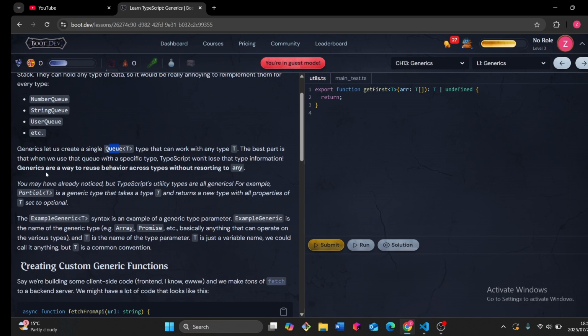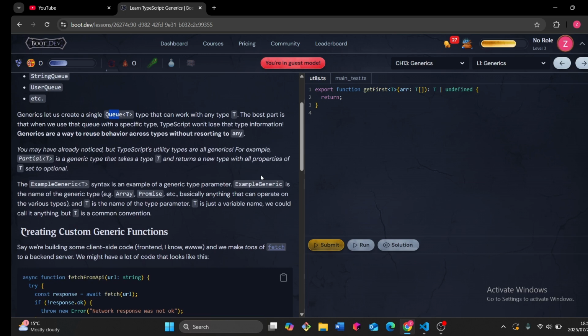Generics are a way to reuse behavior across types without resorting to any, which we know is bad. You would rather be advised to use unknown, which will need a type. Any just allows you to do whatever you want.